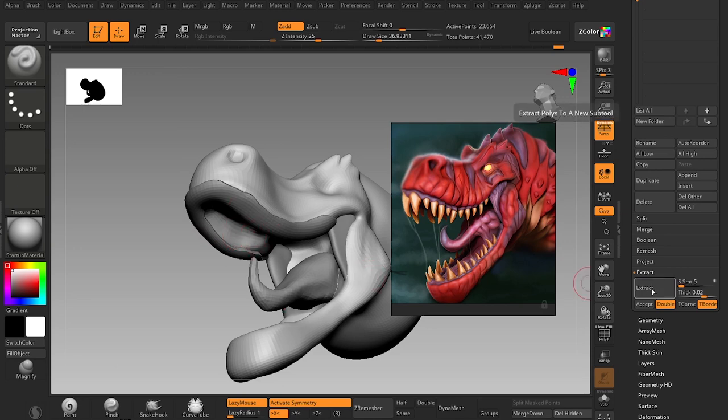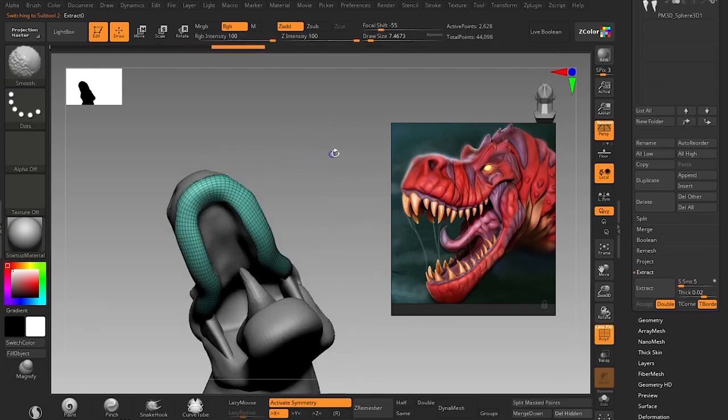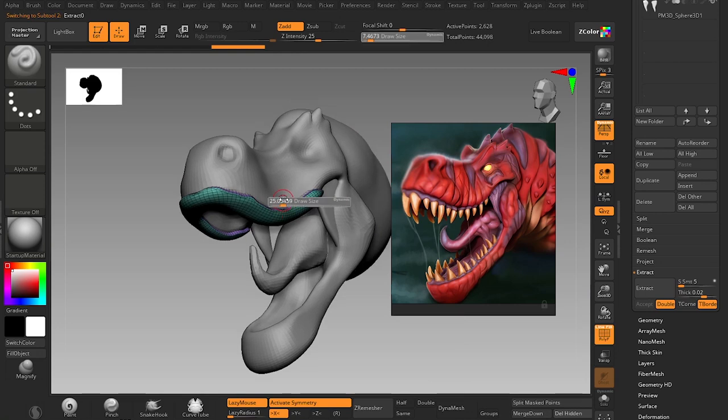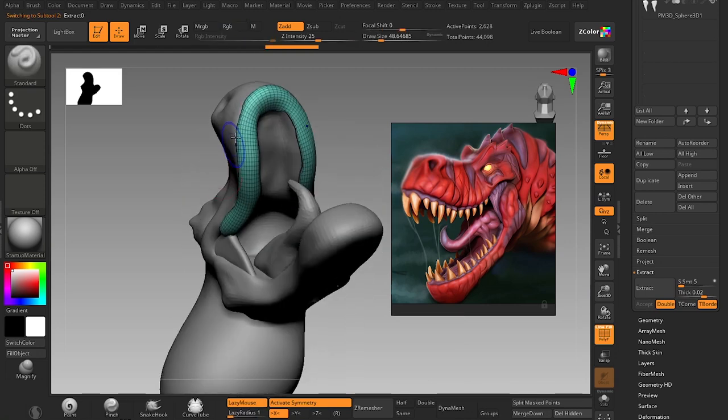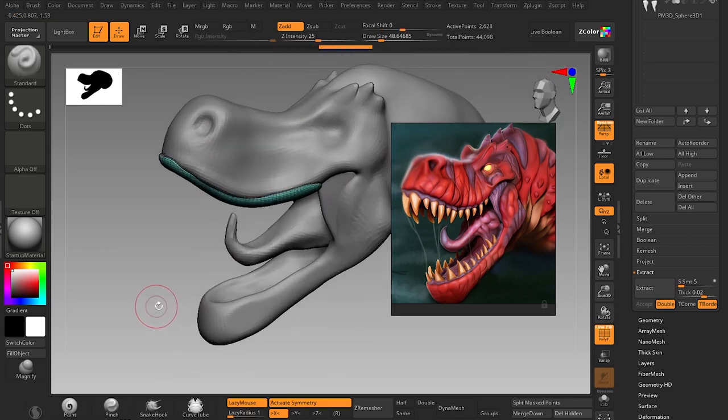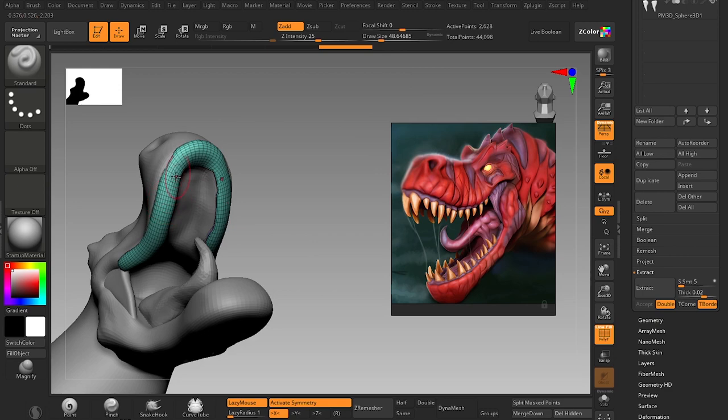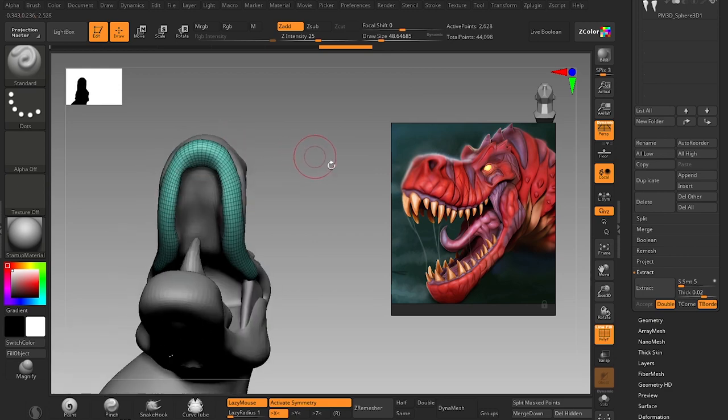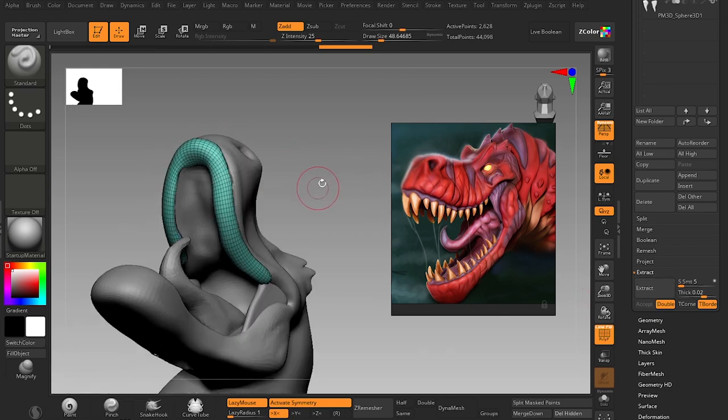Then hit Accept, or you could make the thickness smaller. Let's see if I accept it. Okay, I have accepted it. I will switch to the subtool, clear the mask, go here, and use the smooth brush to push it inside. Now we have another subtool which was extracted by using this mask. So this extract feature is very useful.